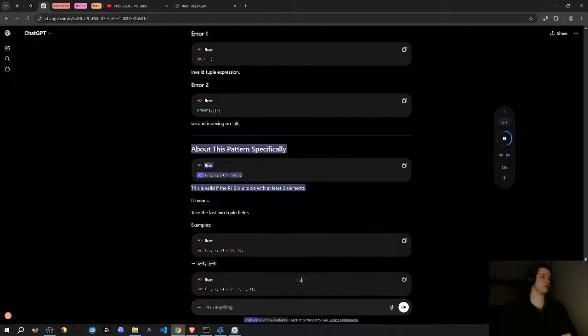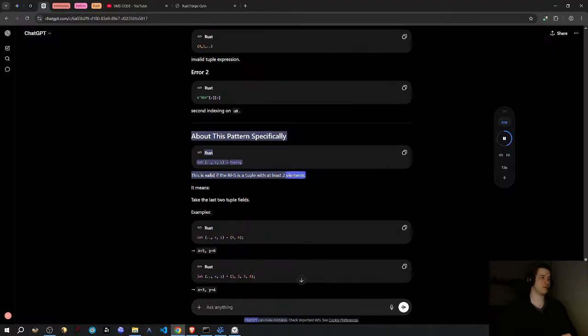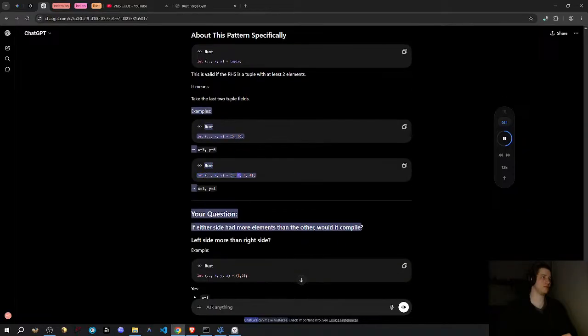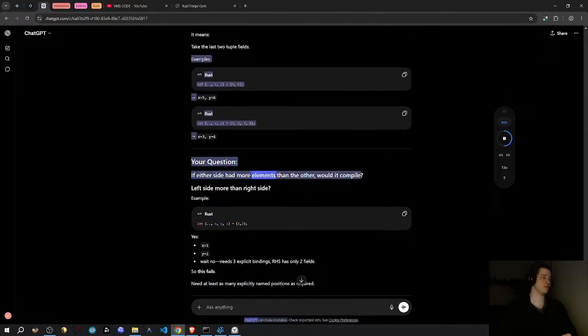About this pattern specifically: let (.., x, y) = tuple. This is valid if the RHS is a tuple with at least 2 elements. It means take the last 2 tuple fields. Examples: let (.., x, y) = (5, 6) gives x = 5, y = 6. let (.., x, y) = (1, 2, 3, 4) gives x = 3, y = 4. Your question: if either side had more elements than the other, would it compile?